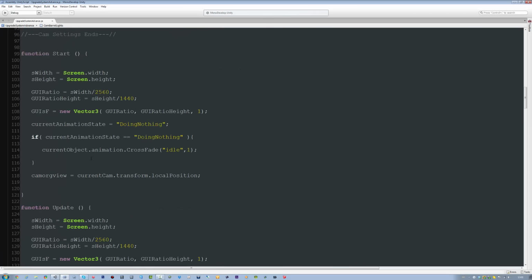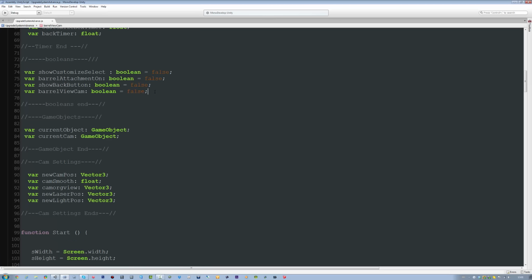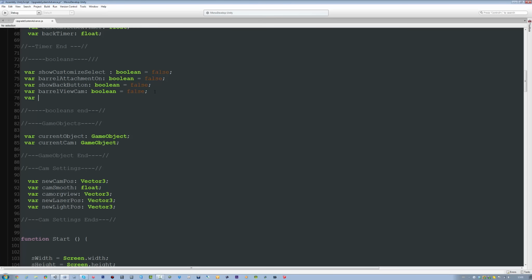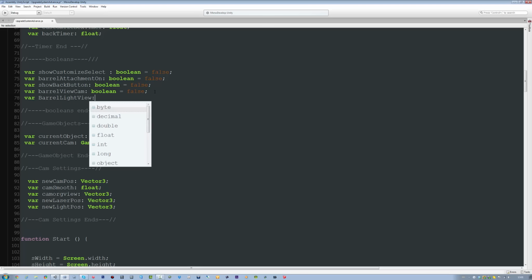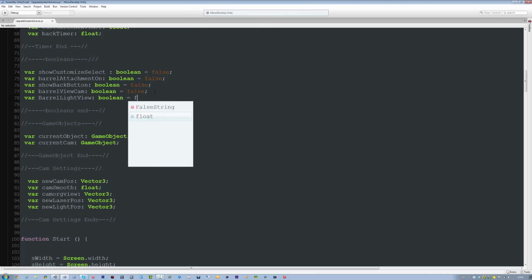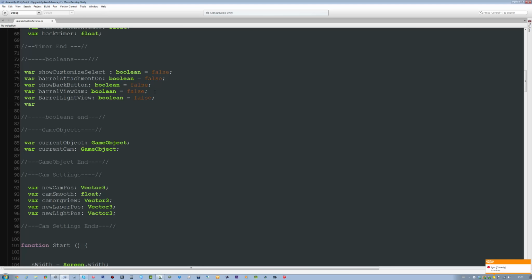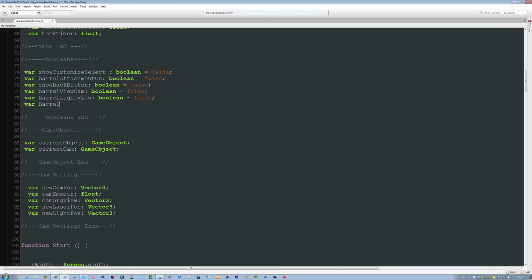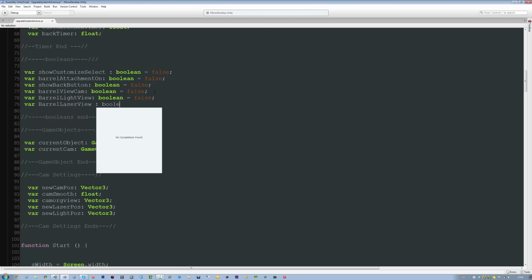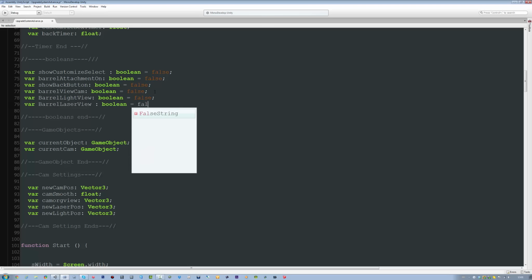Now we need to make two new booleans which are going to hold those two new functions. So let's go to the top and look for our booleans, which are here. I'm going to call the first one var barrelLightView, type boolean, equals false. Then we're going to make one for the laser sights, barrelLaserView, type boolean, equals false as well.